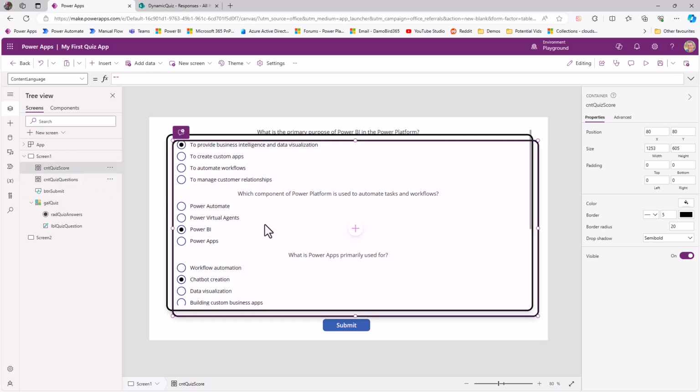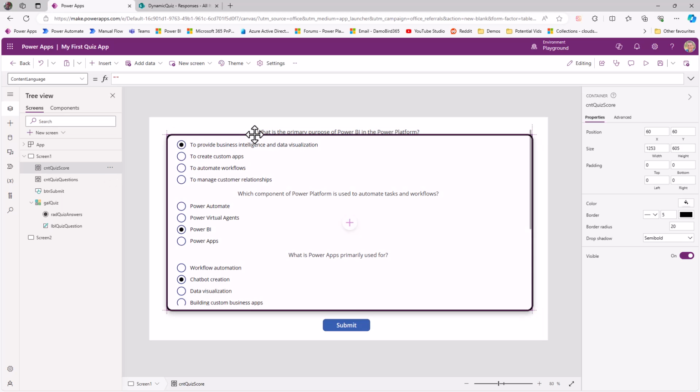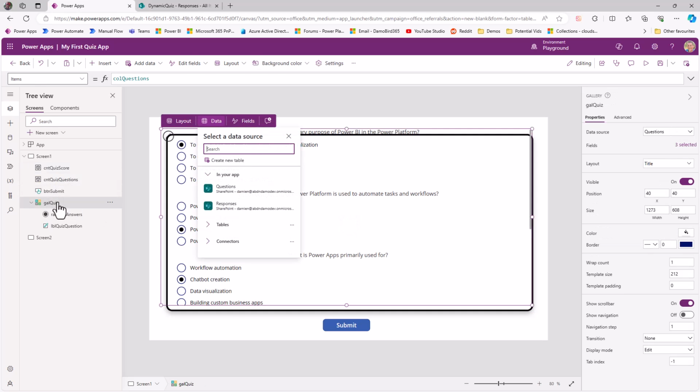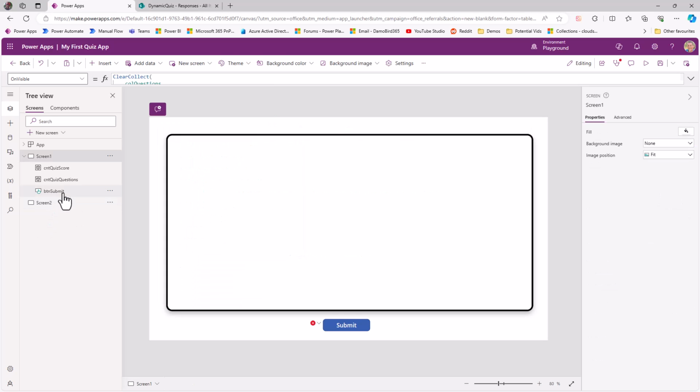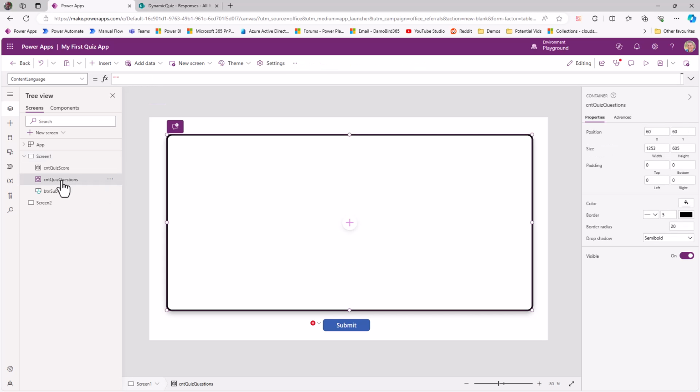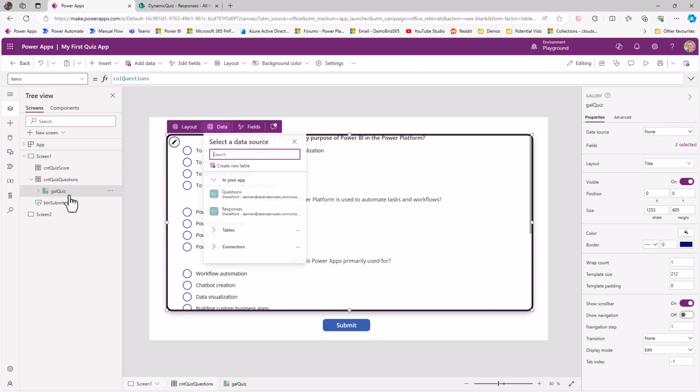So with both of those containers created, ideally I would like one to sit on top of the other, so I can do that and drag and drop. There we go. And then what I'm going to do is I'm going to select the gallery for the quiz. I'm going to Control X, which will remove it from the app. And then I'm going to select the container for the quiz questions and Control V, and that will insert our gallery into that container, and it's filled it out nicely. So that's fitting into place, which is superb.